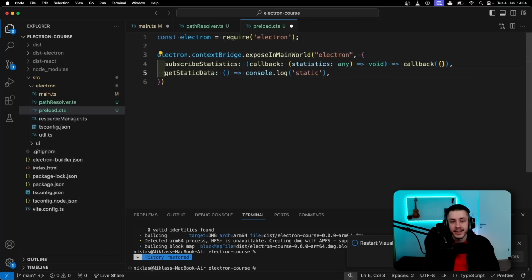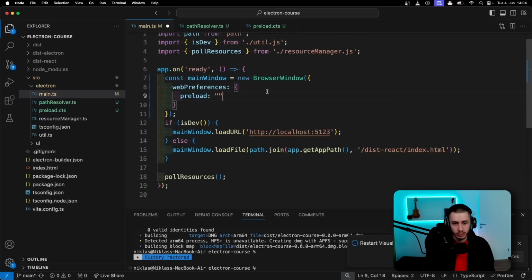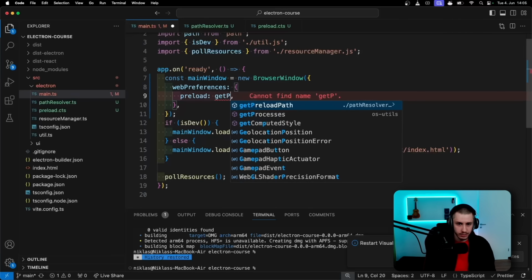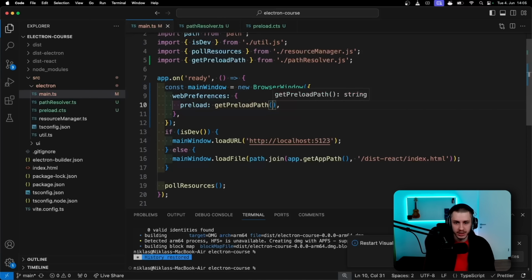And then we add another method called getStaticData, where our front end will later basically go ahead and tell our backend, hey, I now want the static data. So basically, what's my CPU name? How much storage do I have? How much RAM do I have? Please send it to me. And here we'll also just go ahead and say we'll console.log the word static. And now this should theoretically work when we save everything and actually use it everywhere, so getPreloadPath should of course be used here as well.